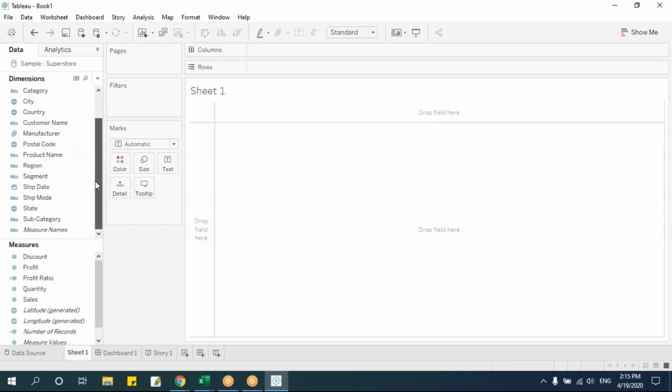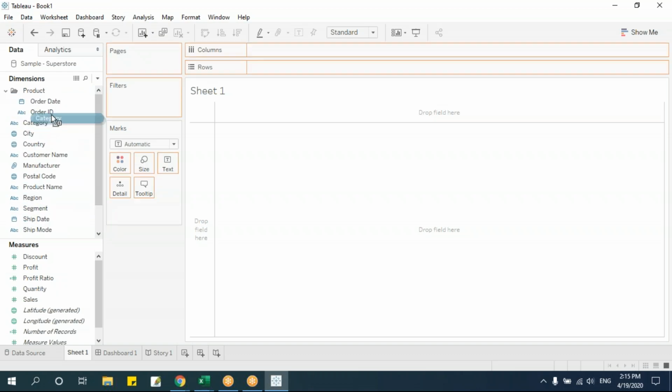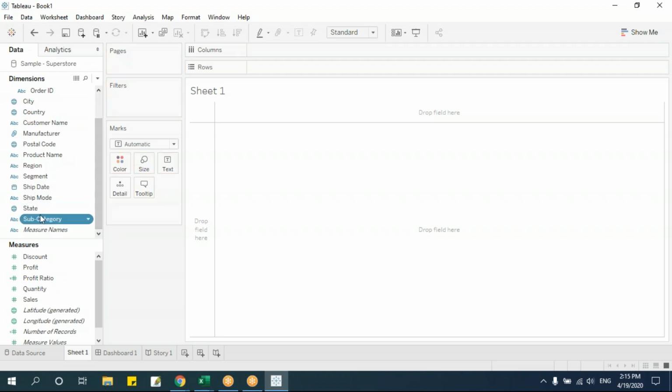Fine. Next, I want this category and subcategory. Now let me go here. I have this category here only. I'll just immediately move it. Scroll down. I have the subcategory. I have to go here. See, all the way I have to drag it like this.